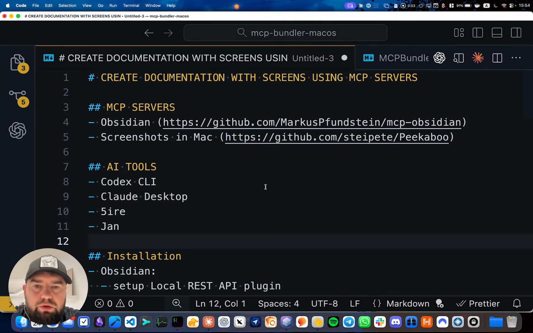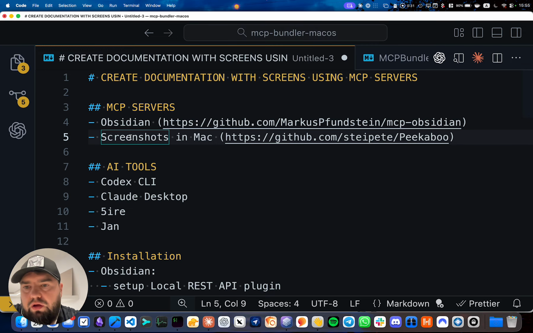Hello. So I wanted to create some documentation for one of my projects using only MCP and AI tools. I did this already for the other projects, but they were web-based. I wanted to make it also for one of my desktop applications, and I wanted to extend it with adding screenshots. So I wanted to try two MCP servers.